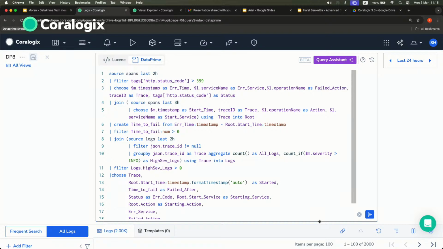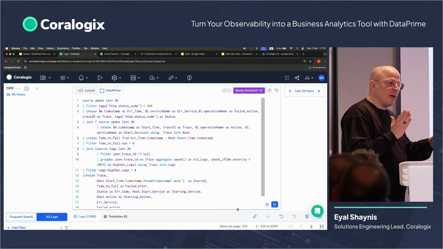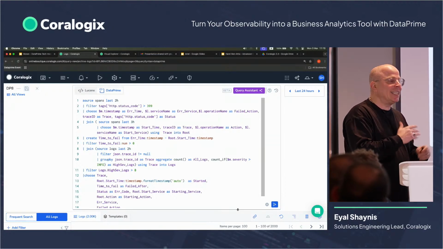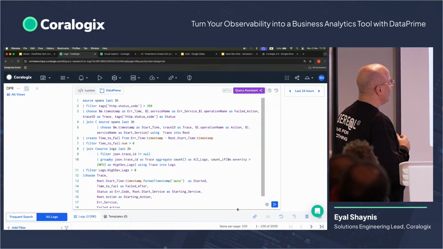Then I'm creating a time to fail, from error time as timestamp minus root. So I failed here, this is where I started, and this is the time it took to fail. Now, since orphans can appear here, I want to have the filter larger than 0. So I want to see only root spans that started before my span. All the negatives I'm ignoring, I'm deleting them here.